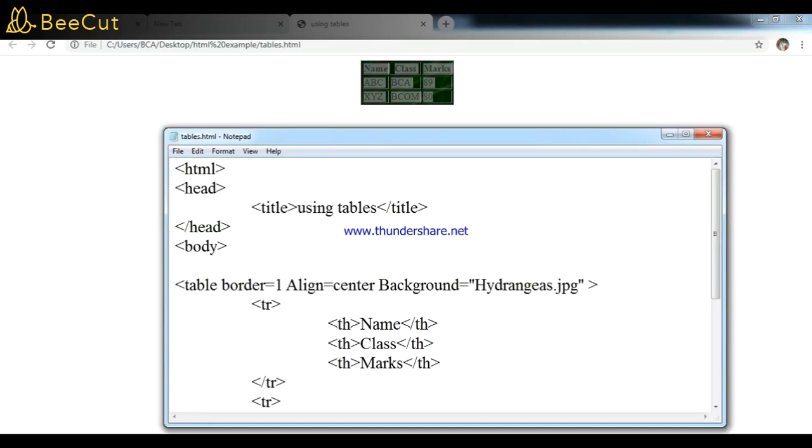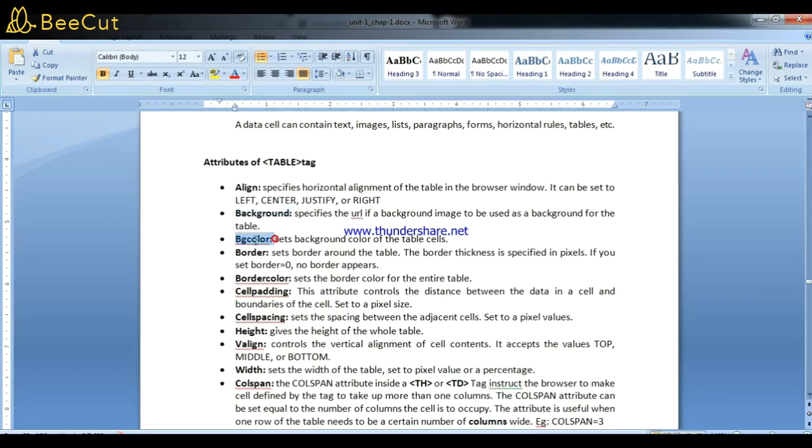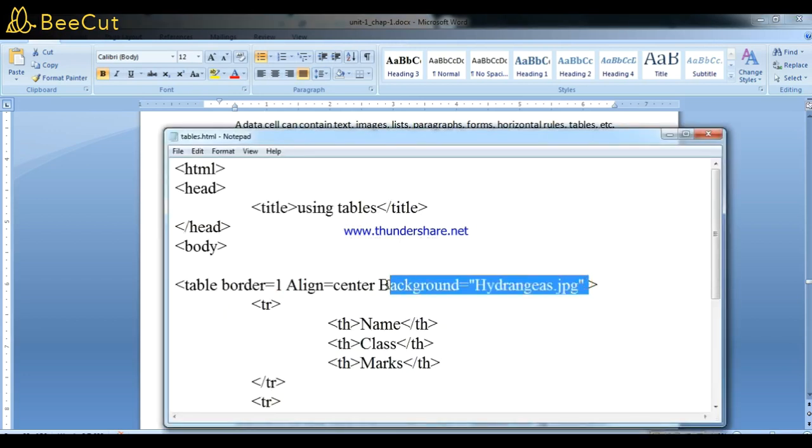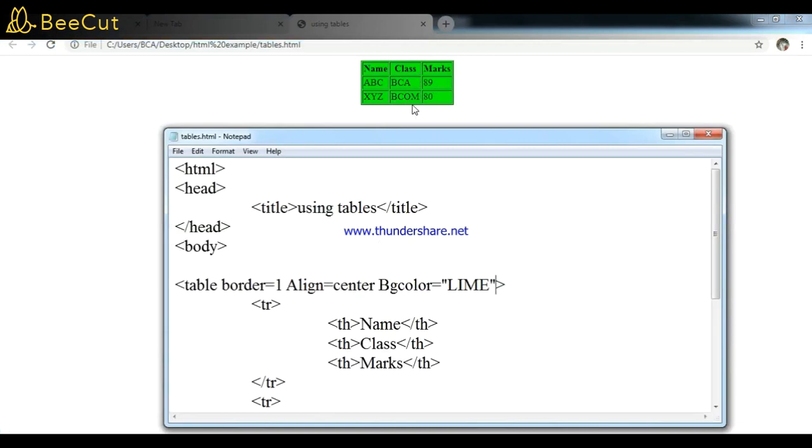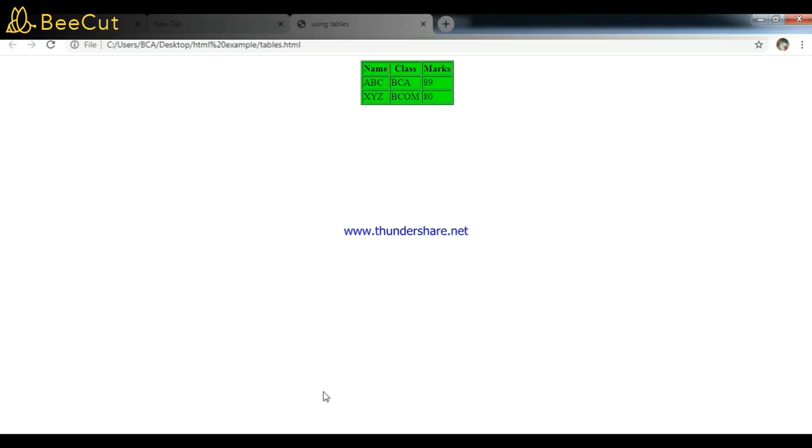Fine. So the next one is background color. You can set the background color for the table. I will exclude this one and use bgcolor for the table. Now you can see the changes here. The lime color has been applied. So bgcolor is lime. You can also change the colors. Let me go to the next property.